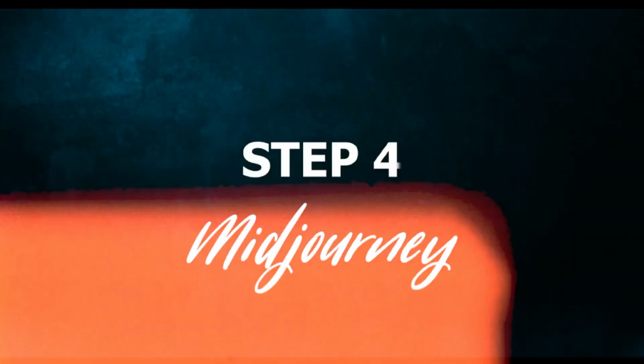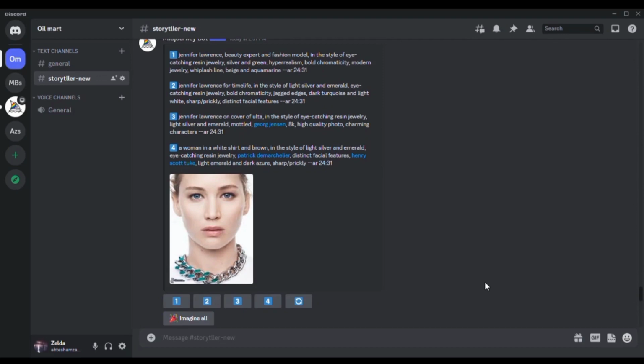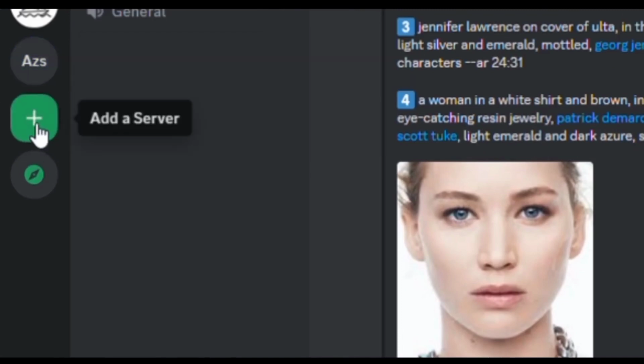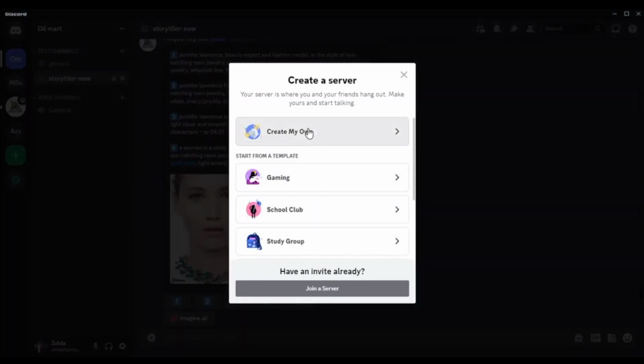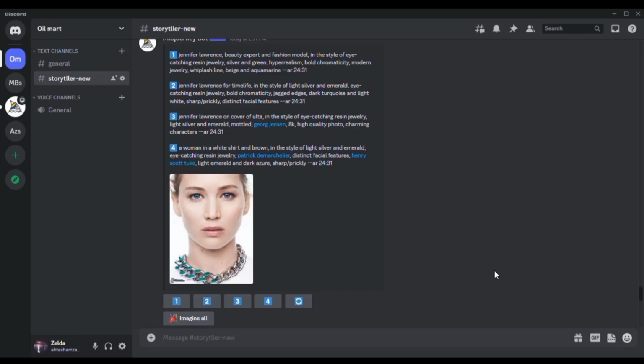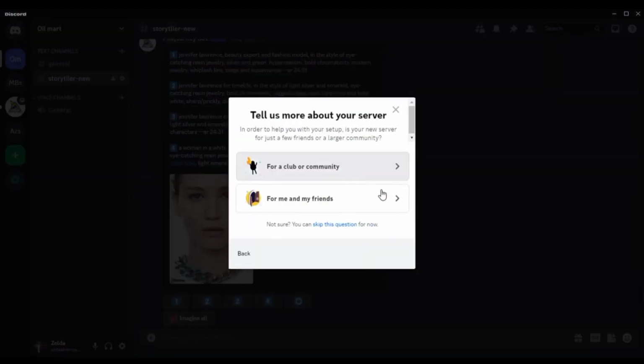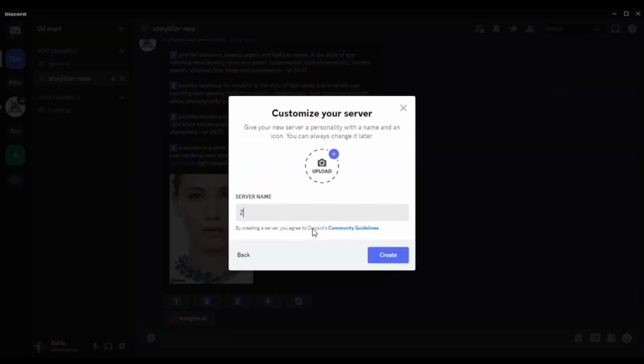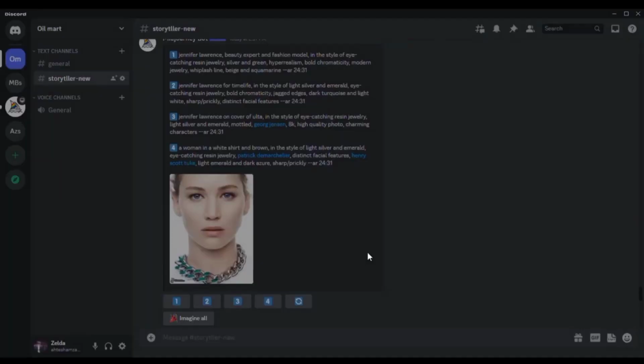Step 4. Midjourney Discord server. Now that we've gotten loads of reference photos that resemble our target picture, we need to create a Midjourney Discord server. This way we can face swap the target image into our reference photos. To do so, hit the plus button at the bottom and follow the prompts accordingly. This should be super quick and allows you to work on your own AI projects in privacy and peace.